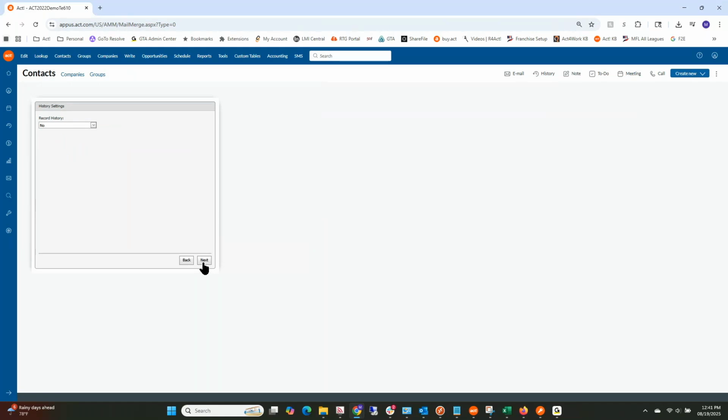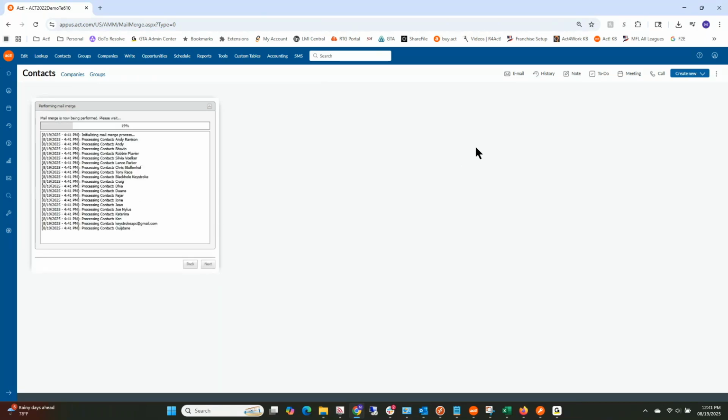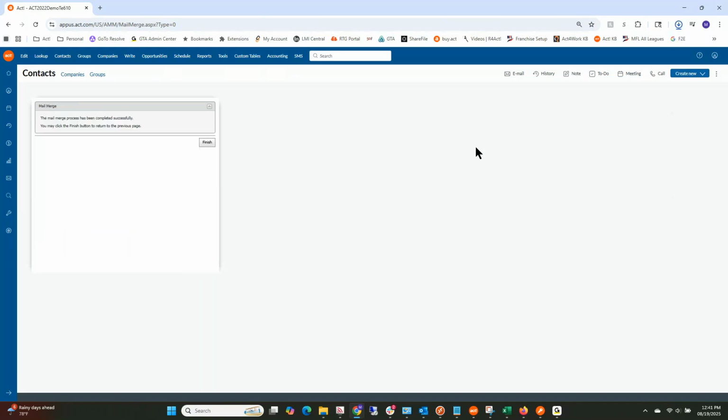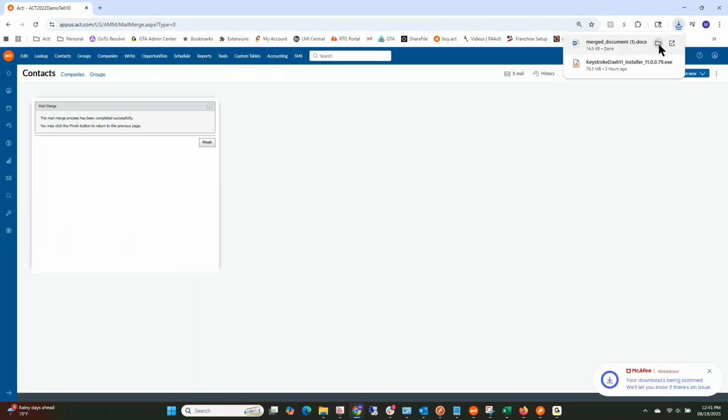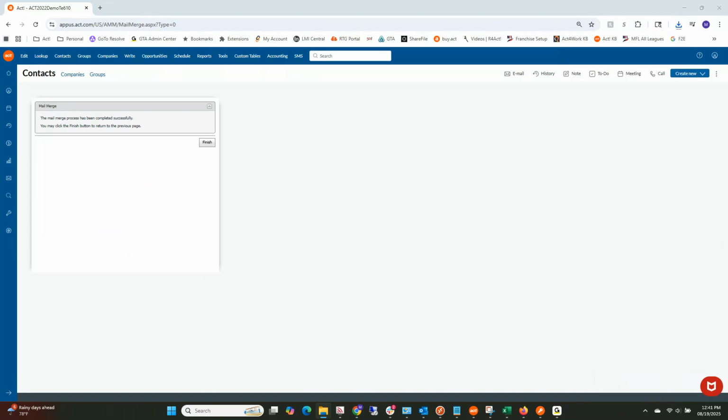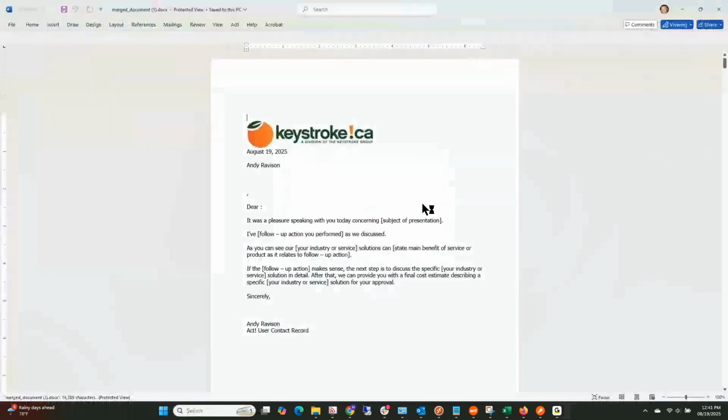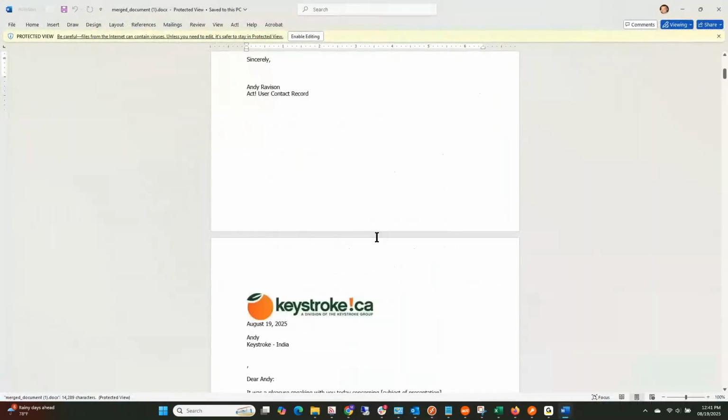So for Word, as you see, it's the same wizard. There's just no subject. You're not putting in a subject for an email. That's the only step that's not in there. And then when it merges, it's going to create one big Word file, and each page is going to be per contact. So if I go to my downloads here, there's that Word file. And then there you go.